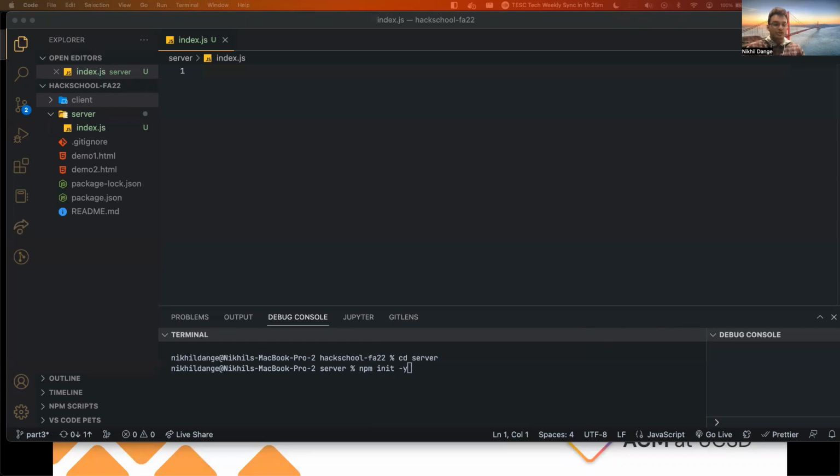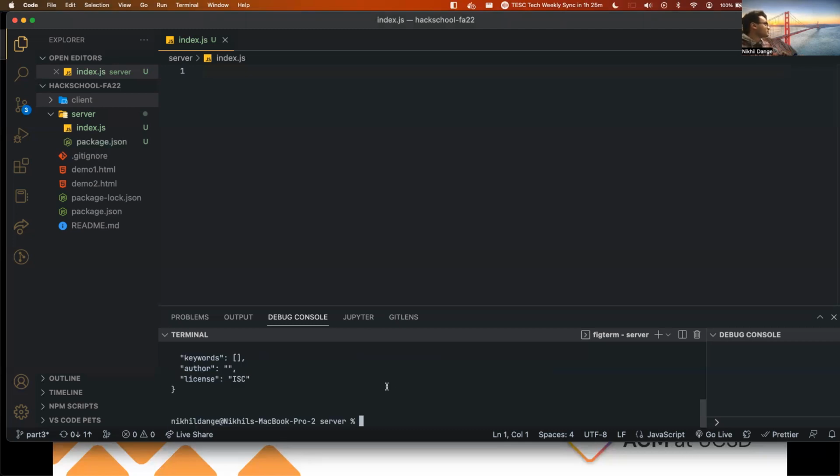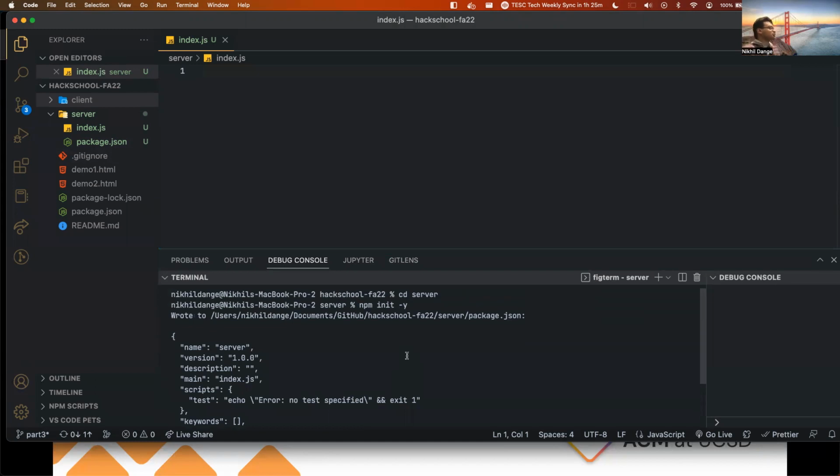And make sure you're typing this in when you're in your server. So you just want to type in npm init -y and hit enter. And that's going to do a bunch of stuff for us. And we're going to see just one file open up here. But basically what that's done is we've initialized our Node application.